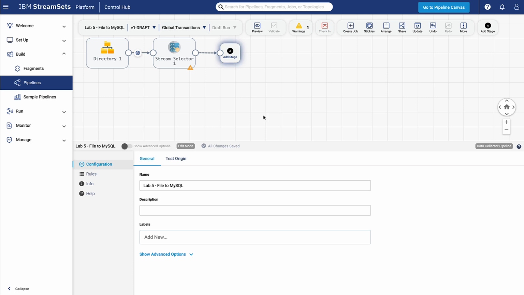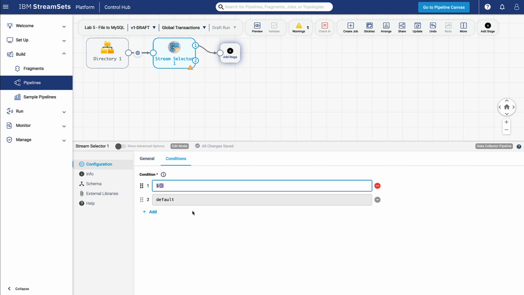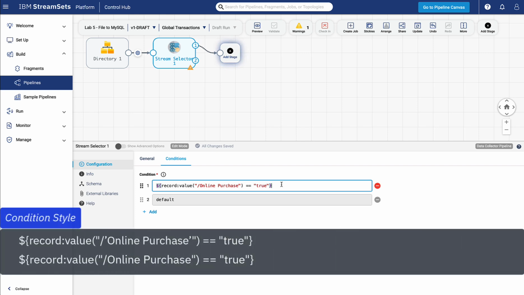Click on the Stream Selector stage. Go to the Conditions tab and click Add to insert a new condition. In the Condition 1 field, start typing the on-screen condition. As you type, the system will suggest available field names based on the schema loaded earlier. In this case, you will see one suggestion, Online Purchase. Click to select this field from the list. Now complete the condition by typing the rest as shown on the screen. This finishes the syntax and logic to filter records where online purchase is marked as true. Make sure your final condition looks like either of these.